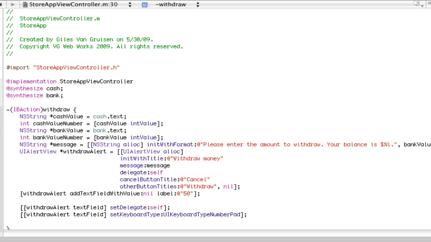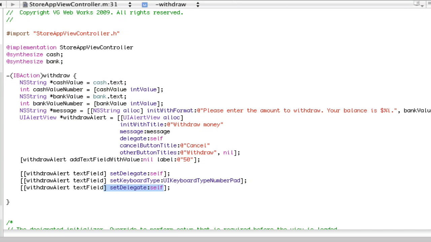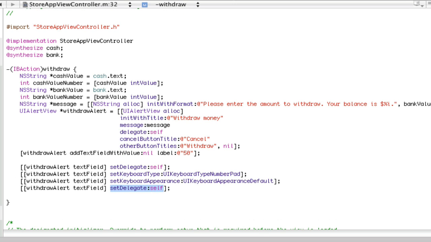Then we're going to paste that again and delete set delegate self and make this set keyboard appearance, UI keyboard appearance default, not normal. So then we'll save that, and then we'll go down and delete set delegate self, and this is going to be our last one. We're going to just say simply become first responder.